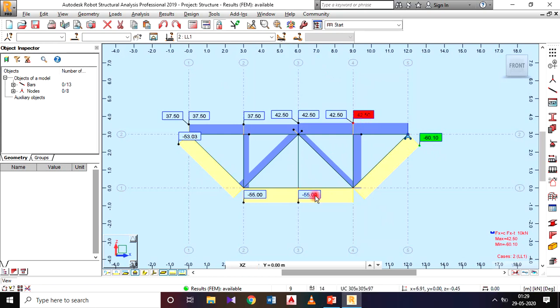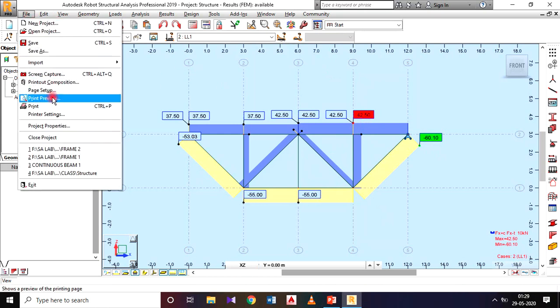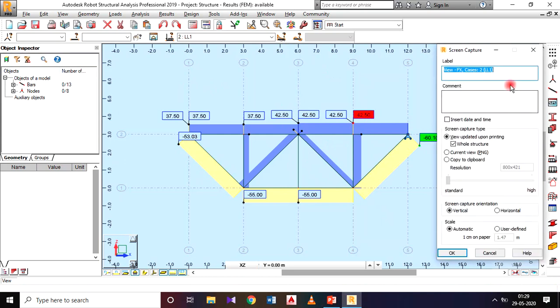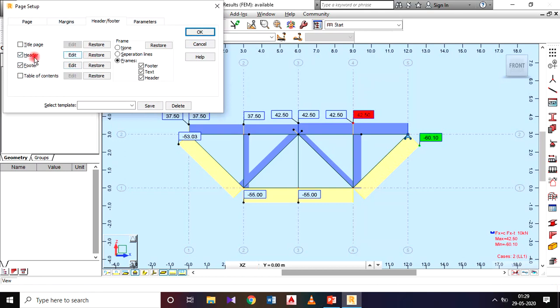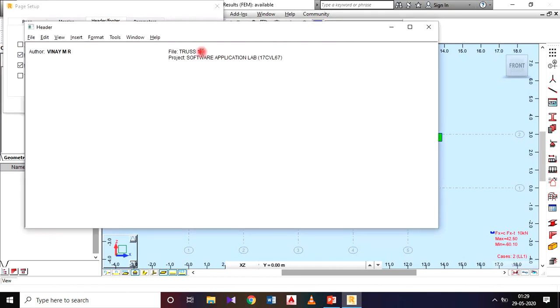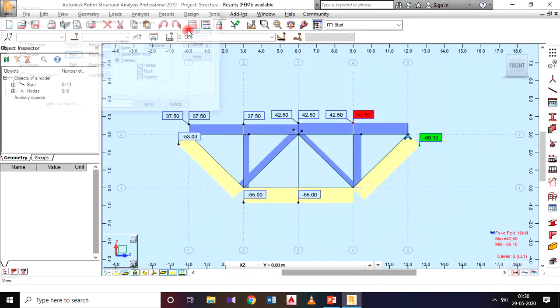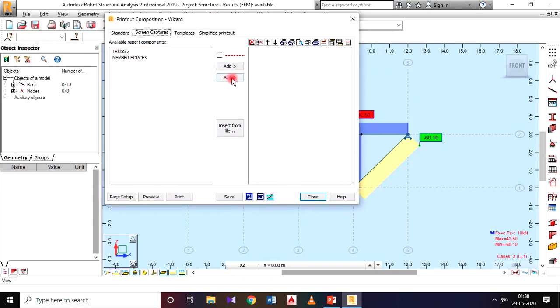I need to take the printout of this one. For that, go for the file, screen capture. You can name it as member forces. Okay, press OK. Then go for the file, paste setup, header and footer. That header, edit, you can name it as Truss 2. Close, yes, okay. File, then print out composition. I need these two, yes, all. So we got this. Go for the preview.